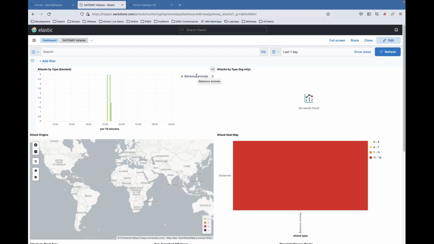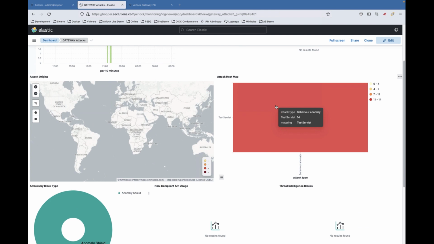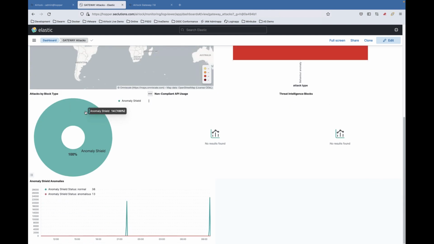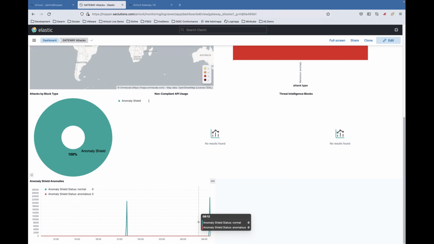That's in the log. Now, we also find that in the dashboards, the anomaly shield is fully integrated with the dashboards that you've already seen. In your product, it's just a new attack type called behavior anomaly. So it's reported in attack types by type. It's reported in the attack heat map. It's reported in attacks by block type.